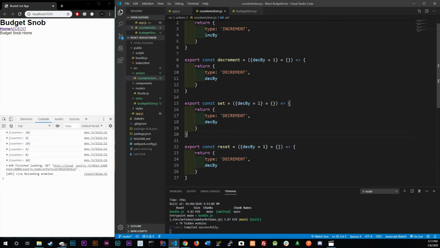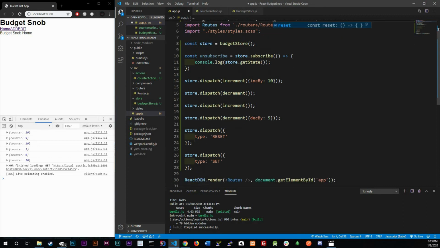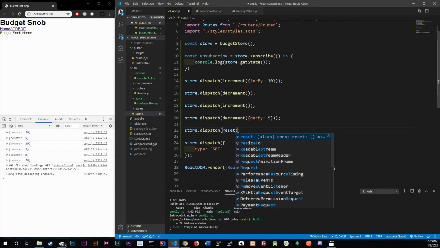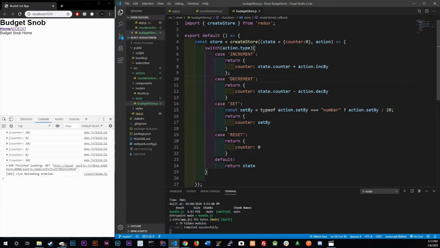Reset should be extremely simple. We don't even need this. All we're doing is literally resetting something. So we're just going to say type to reset. And that's done. This should still work. Oh, well, it still works because we're not even using it. Reset. And in here, we're going to call reset. Do that. Control save in our budget store. Yes, everything should be, yep, there you go.